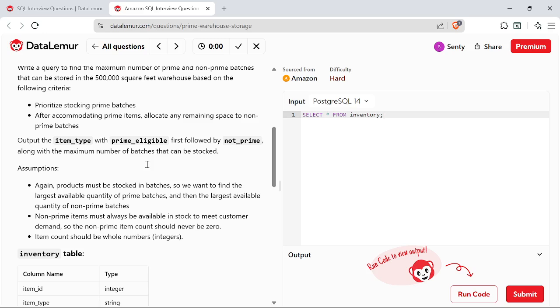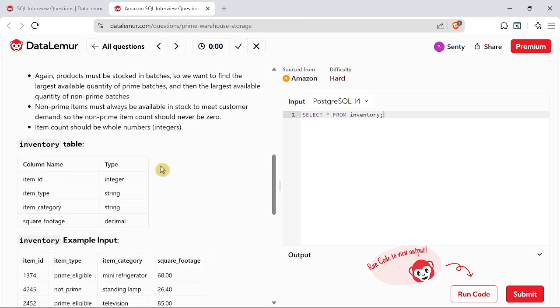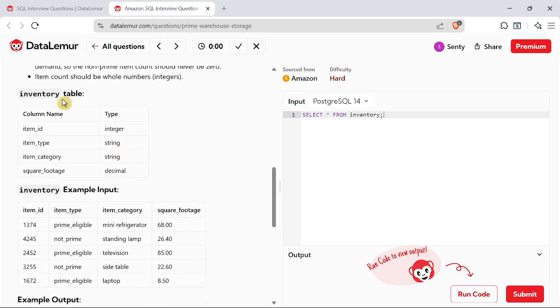Non-prime items must always be available in stock to meet customer demand. So the non-prime item count should never be zero. The item count should be a whole number integer. So we are given an inventory table, the inventory example input.